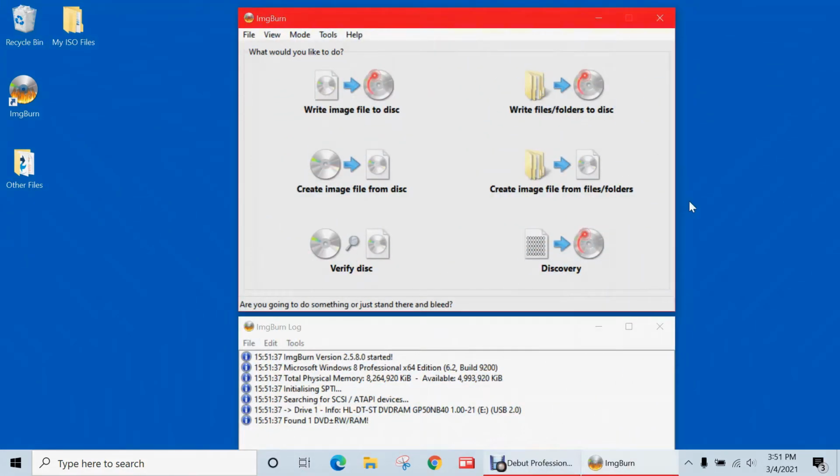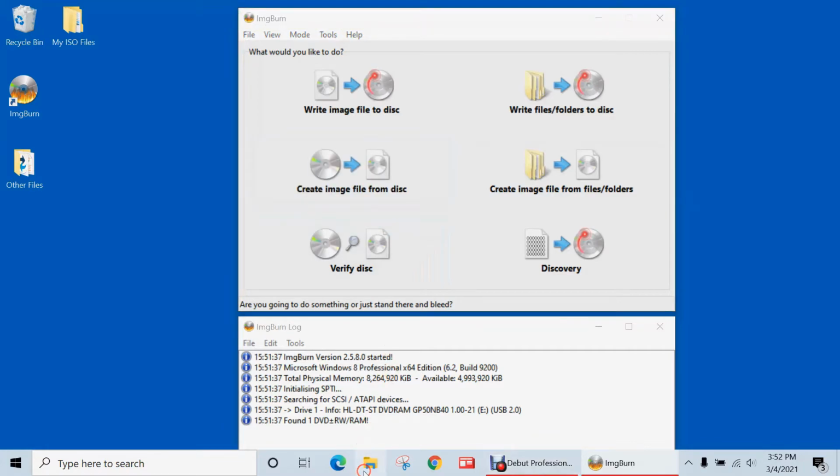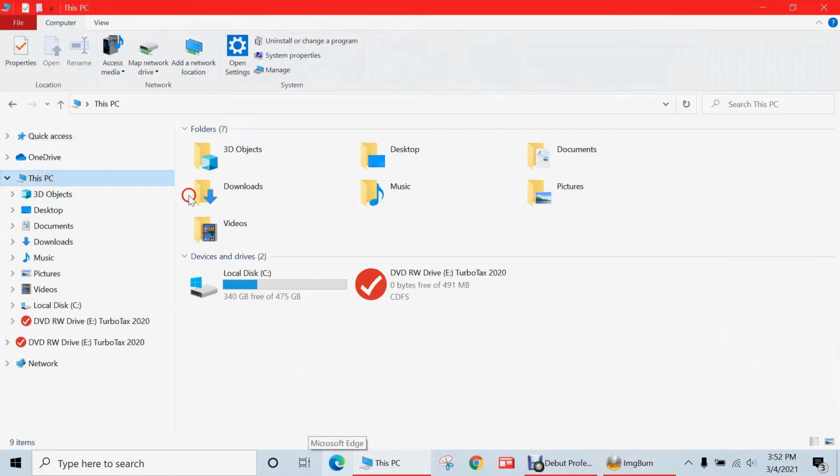The next option we're going to go over today in the IMGBURN program is create an image file from disk. What this will do is create an ISO file from your own physical CD or DVD that you've inserted into your PC. Now my Windows 10 PC is an HP laptop that lacks a built-in DVD drive. So what I've done instead is I've plugged in an external USB DVD drive, and it's going to show up right here in Windows File Explorer. In that drive, I placed a CD of the TurboTax 2020 software, and so we'll be generating an ISO file from this.